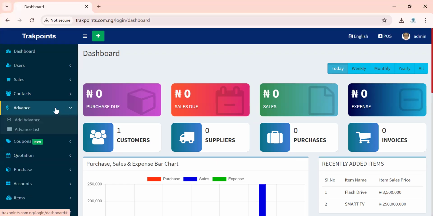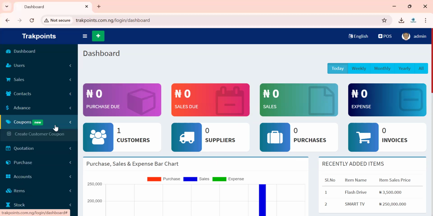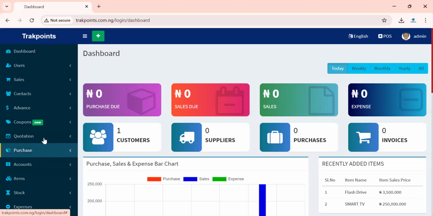So this coupon is for, probably you want to create a coupon for your customer, for Easter coupon, buy two get one, and so on, or a 20% off coupon for your product. So this is quotation to manage your quotation. This is purchase.